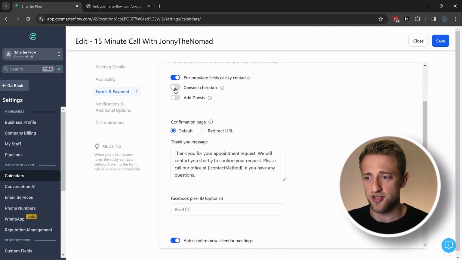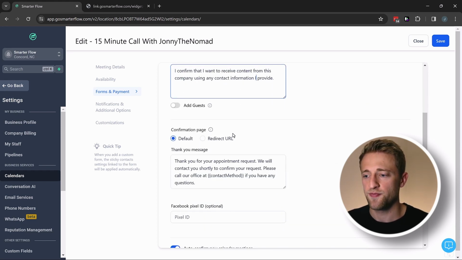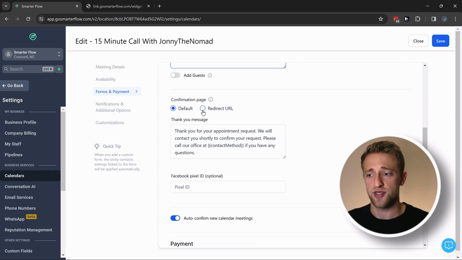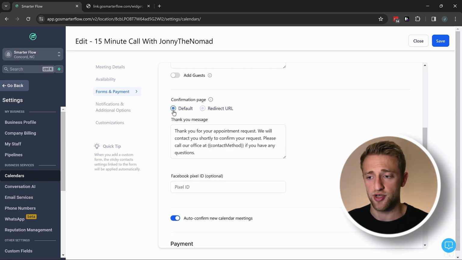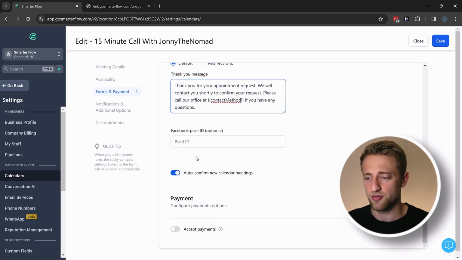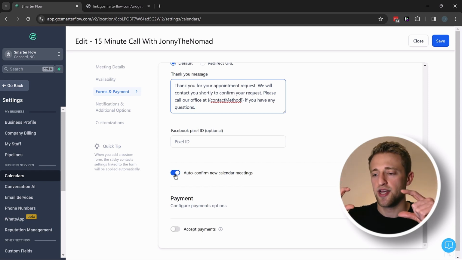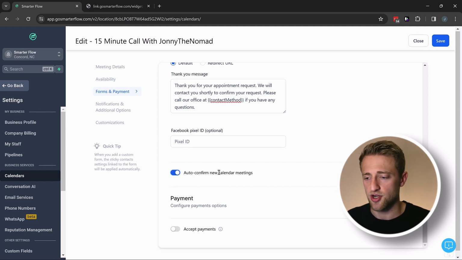You could change the consent box and the messaging here. You could say, hey, I want a specific thank you page, and I'll build that out under this URL. Then you could have the thank you page URL right there. Thank you message. So everything's very, very flexible and can be changed. Usually you do want to auto confirm new calendar meetings. And basically that's just a little setting on the back end. If for whatever reason you don't want to, you obviously don't have to, and you can just toggle this off.